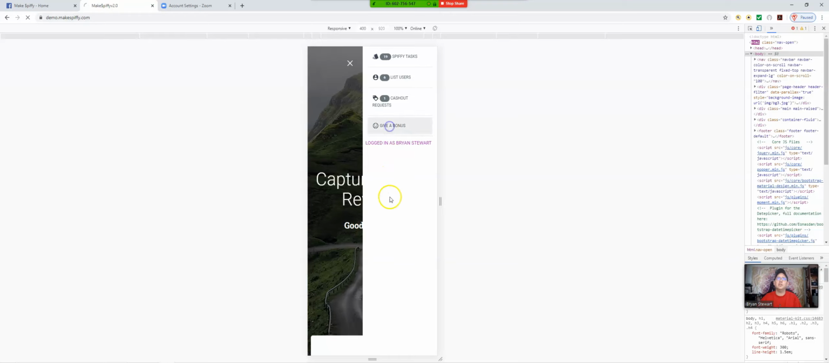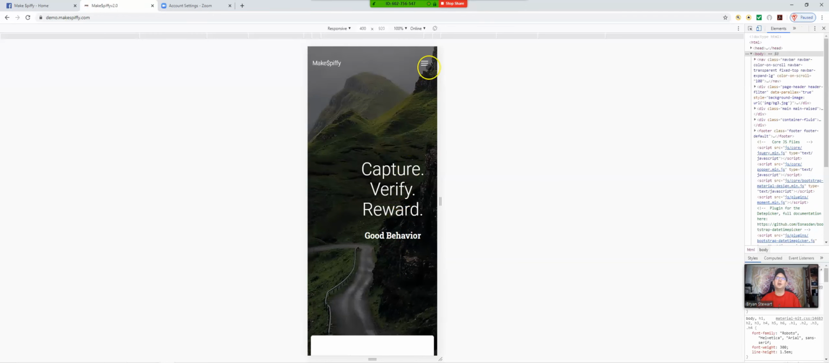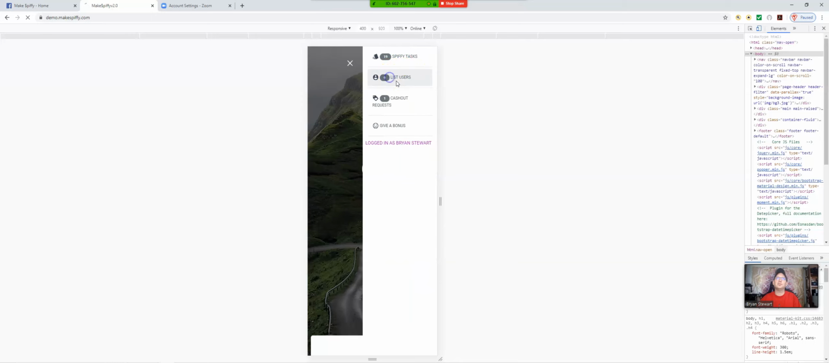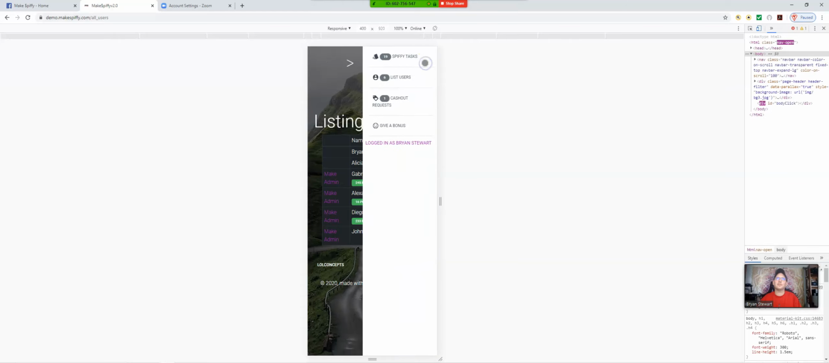So how this works is you click that, and then you choose who you want to give the bonus to. I'll give that to John. And then you put in the amount of points you want to give. Let's say you want to give John 100 points for being totally awesome. And all we do is click give, and we are done. Let's take a look at John's account under users. And we see now that John has 100 points. And when we're done, all we do is log out.